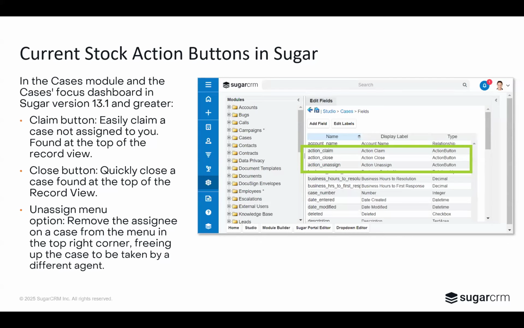So there are a few stock action buttons, which means out of the box, in Sugar that already exist. This particular use case is in the cases module, which is the module where you put into the system issues from your customers. So in our case, these would be where we put issues from you, the customer. There are three buttons: a claim button, a close button, and unassign.